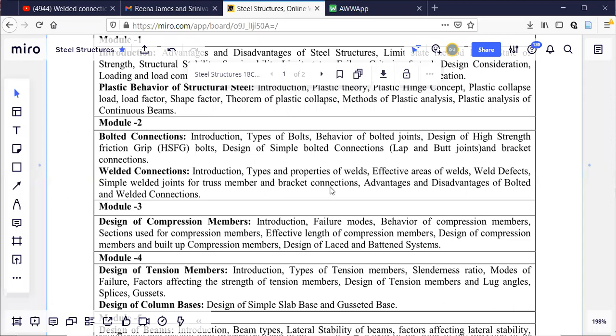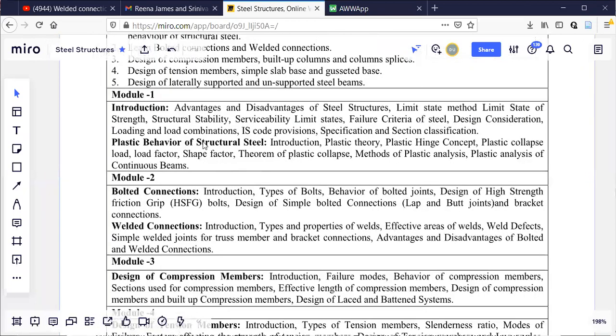In today's class, I'm going to start module 2, the welded connection problem. I'll start today and solve one simple problem. I'll not go into the details of the theoretical aspects because only problems will be there, but notes will be given for every topic. For example, module 1 we have covered here.